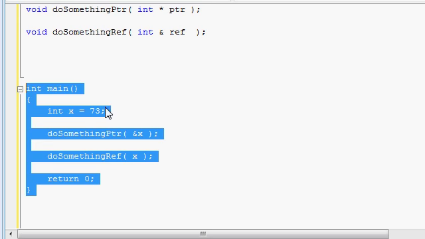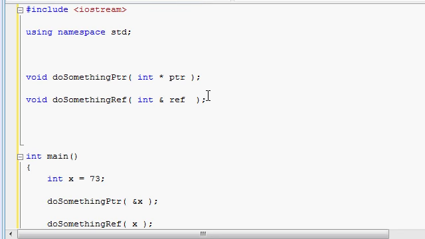Here's my main function. Before the main function, I declared two other functions. They both don't return anything, they're void. This one is called doSomethingPtr, short for pointer, and it takes an integer pointer as a parameter passed into this function. And this one is called doSomethingRef, and it declares that it will take a reference, an integer reference, as a parameter into this function.